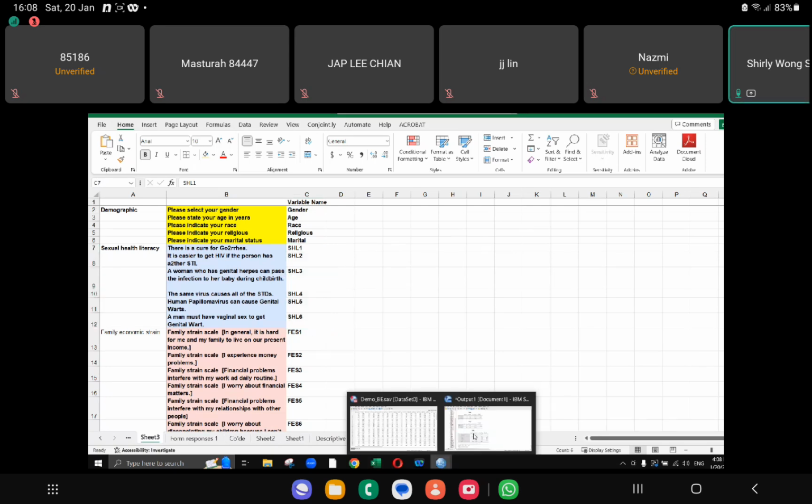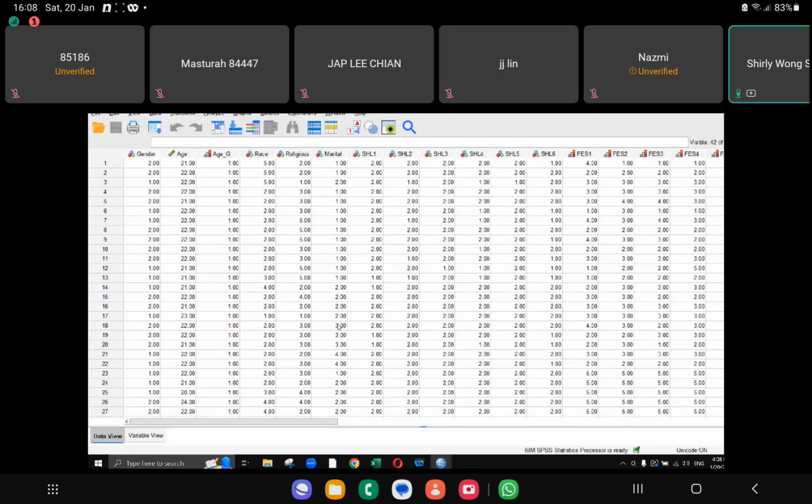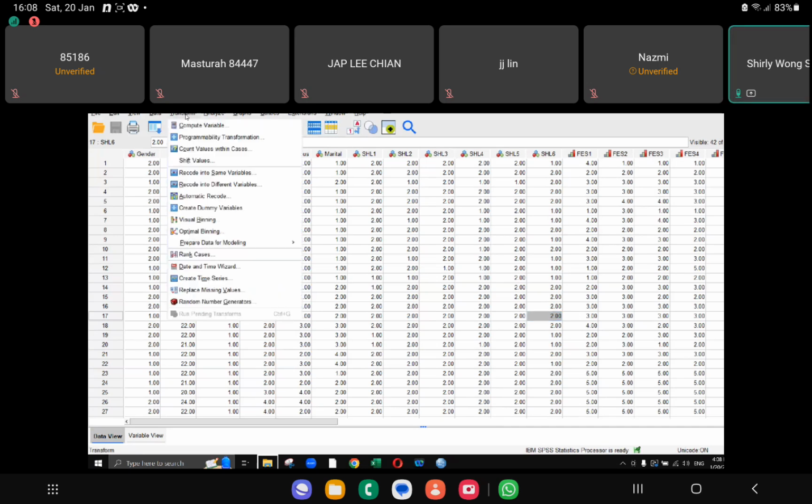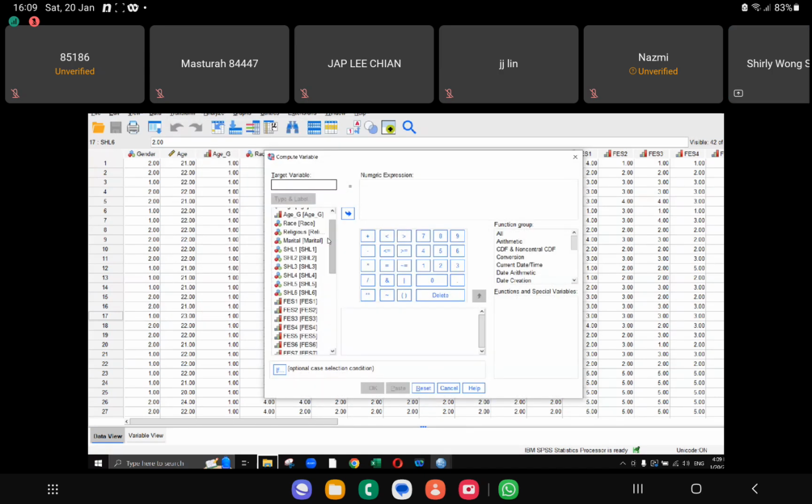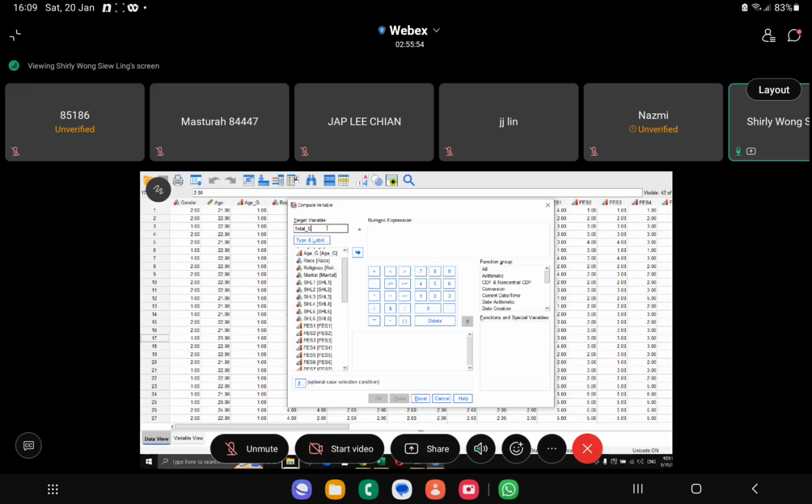So you can always add them up. Let's see how to add. If you want to do any addition or multiplication of variables, or produce anything from original data into a new series, you can use compute variable. Let's say I want to get the total of this, called sexual health literacy.